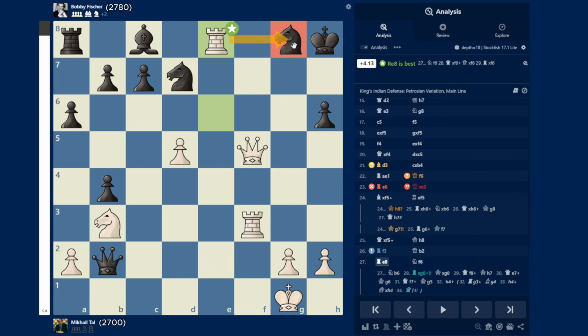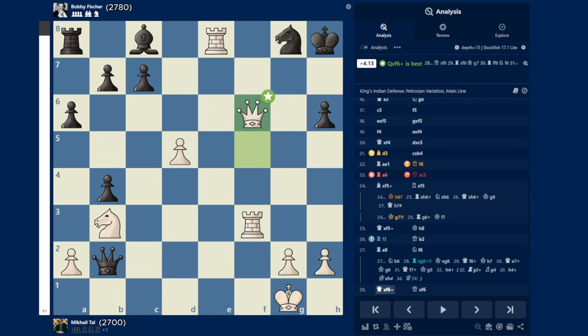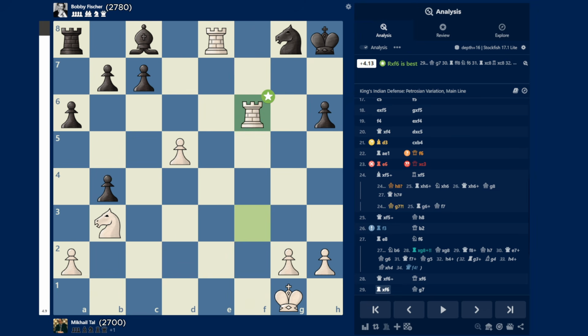So what Bobby Fischer decided to do here is to go with knight to f6. So he wanted to defend this knight, but this does give up a piece. It gives back the piece to Tal. Tal takes it, queen takes f6, queen takes f6, and then rook takes f6. The knight is still pinned, by the way, so the rook is not hanging.